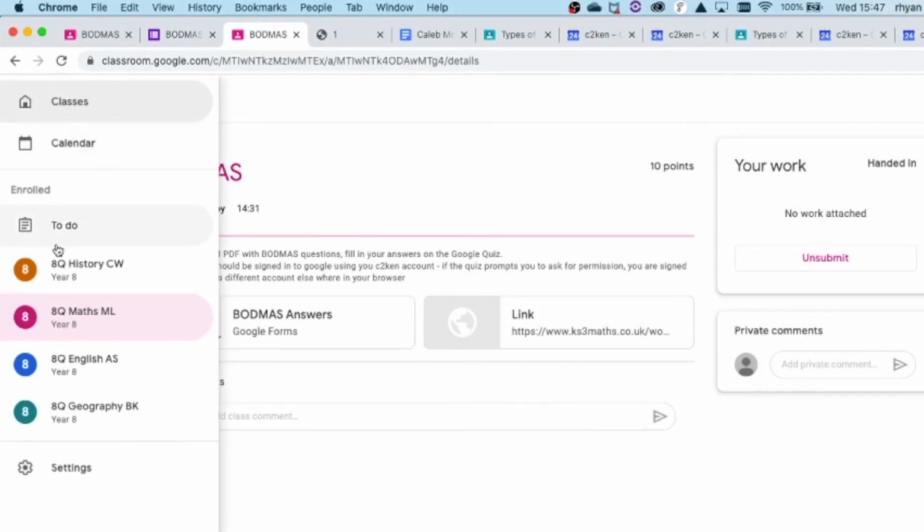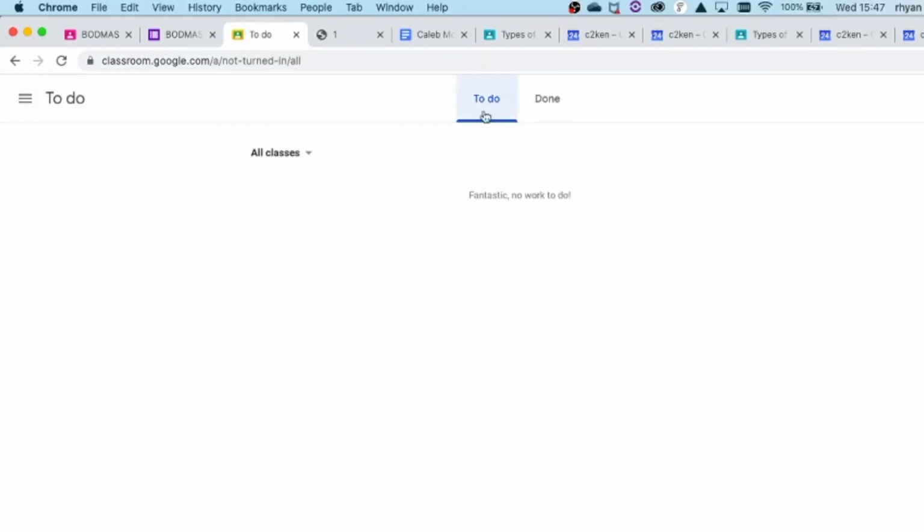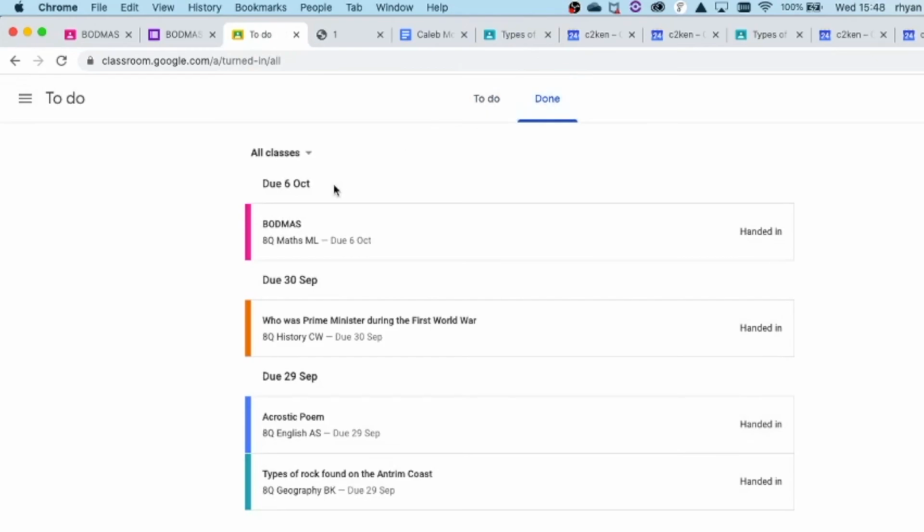So in this case, we're going to go back to my to-do list, and we're now going to look at my done. We did a BODMAS, we did as a Google quiz. We did our history as a multiple choice. We did an acrostic poem. We wrote it out on a piece of paper, took a photograph of it, attached it as a file, and then submitted it. And our geography was watching a video, reading a PDF document, and then adding text and images about rocks around the Antrim coastline in a Google Doc, and then turning it in and handing it in.